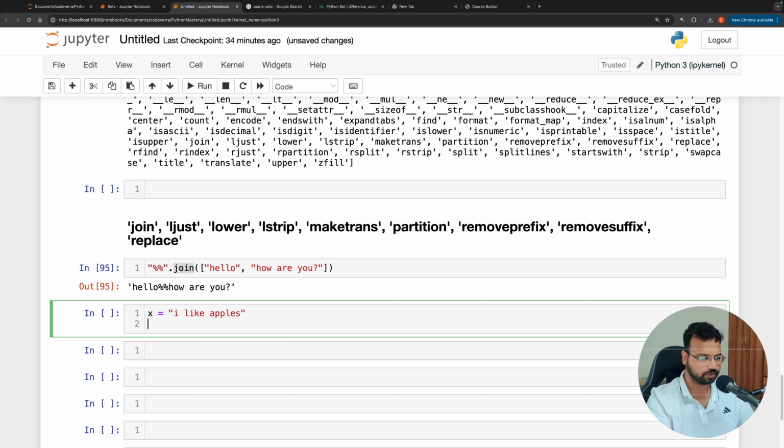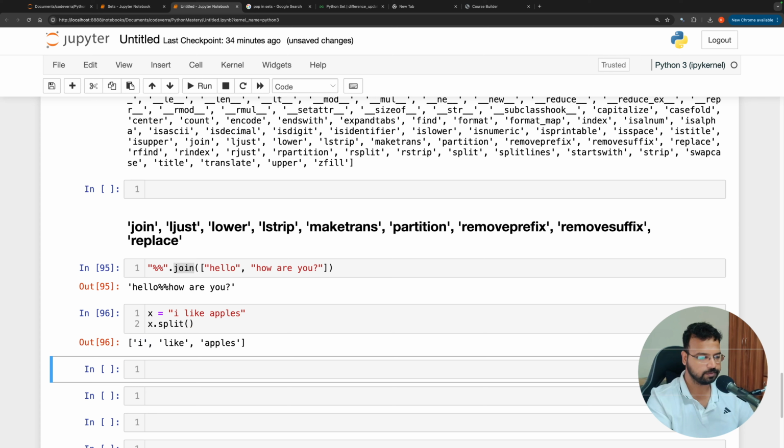This is a string that I'm storing in x, and if I do x dot split, I told you strings behave like lists. So if you want to explicitly convert a string to a list, you can say x dot split. If I do x dot split, "I like apples" as a string will get converted to a list, you see. And by default it takes space here.